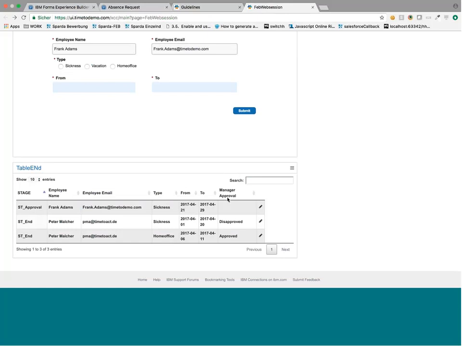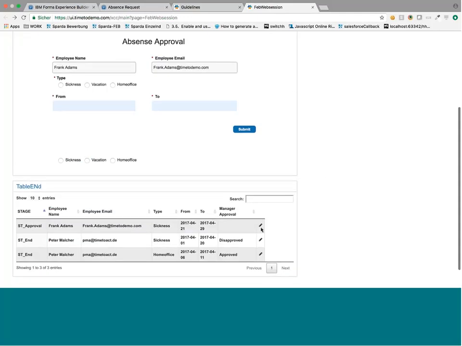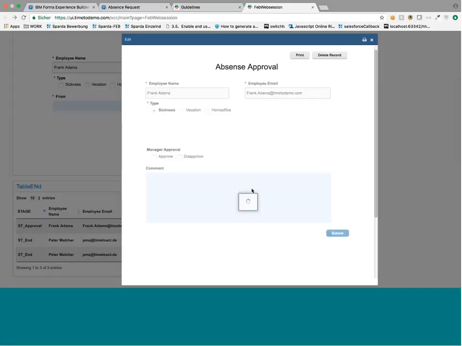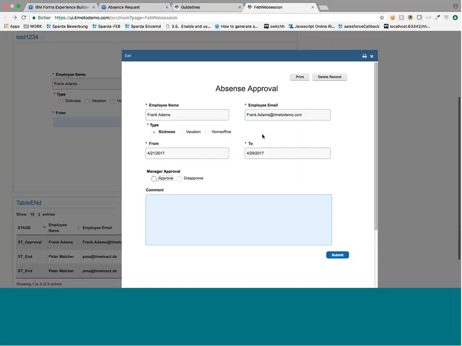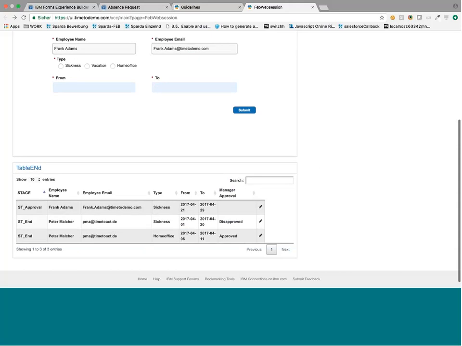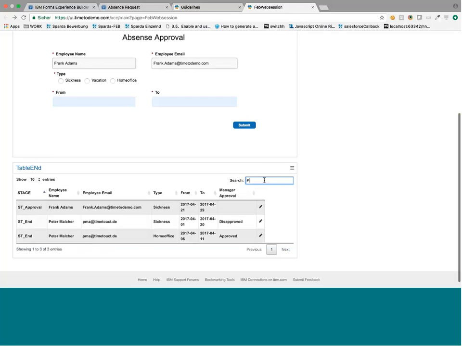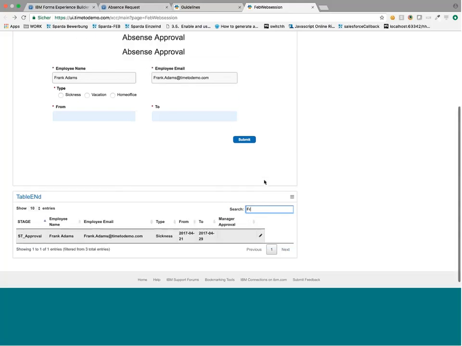It's similar to the view in the Forms Experience Builder, but we can have a lot more possibilities to customize it. Here I see the one disapproved and the one approved, and the last one in the approval stage. I can also approve it here if I enable allow edit. In this table view, I can also search, for example, Peter. I will see the two records Peter created or Frank Adams.